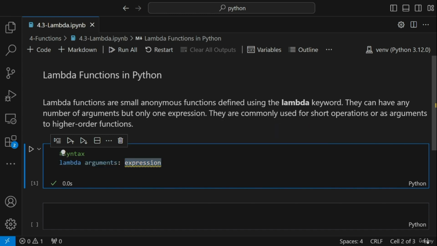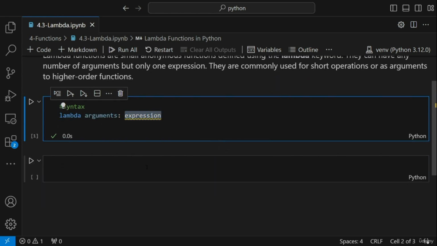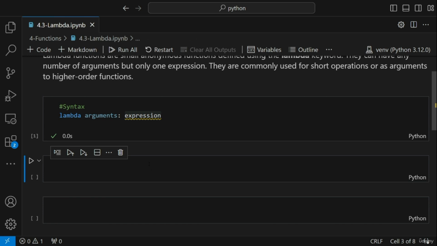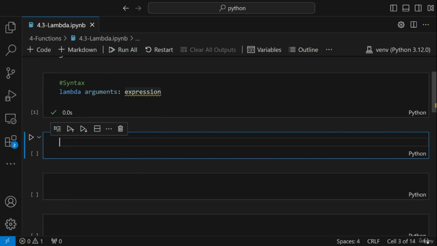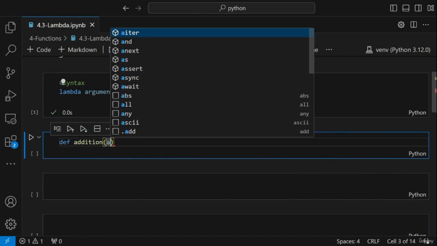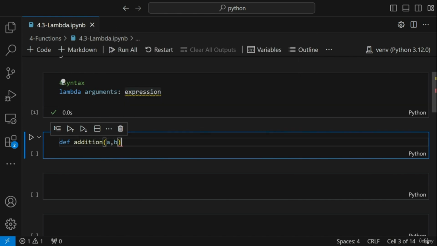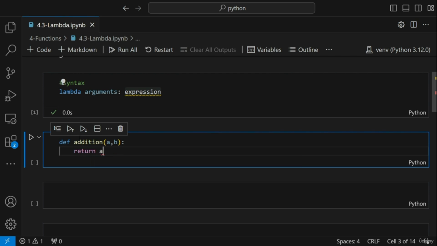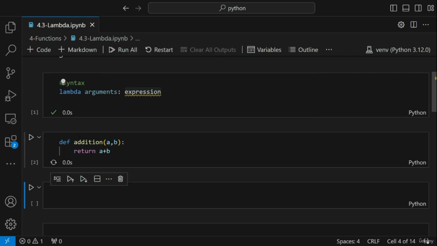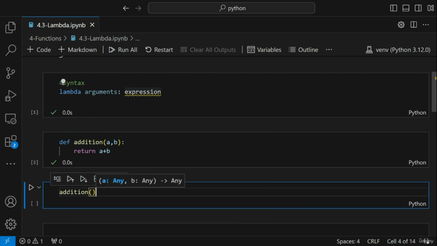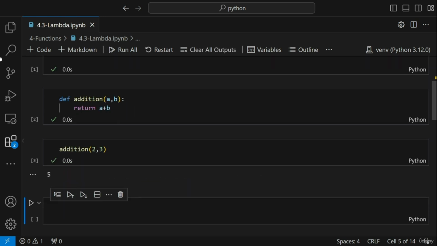Now let me show you some good practical examples so that you will be able to understand how a Lambda function basically works. Okay. Now let me create a function which is defined as def with a comma b. What I'm going to do over here is return a plus b. Obviously I've created a function which is taking two numbers, and clearly you can just write 2 comma 3, and you'll be able to get an answer. Let's say the addition of two numbers 2 comma 3 is 5.